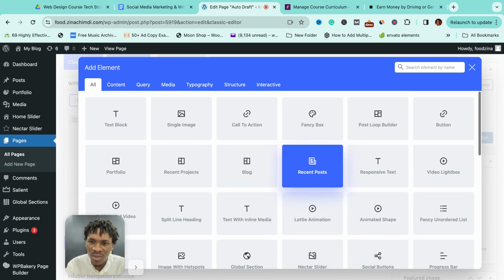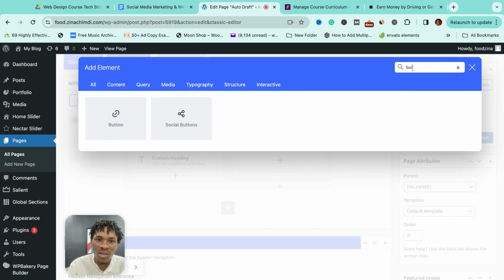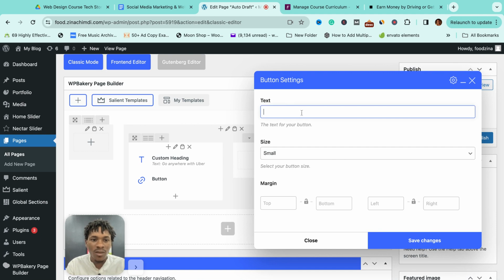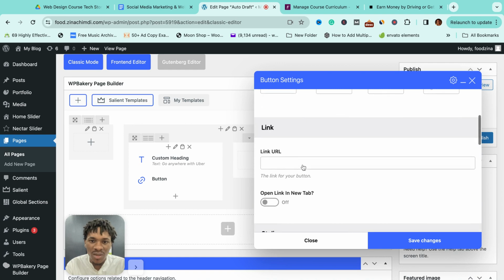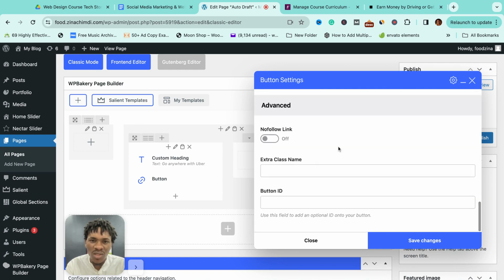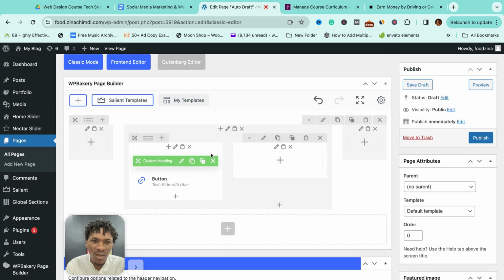Button should be at the top. All right, I just prefer to search. All right, button, good. Text, which means what's the text that you want the button to have? Ride with Uber. Size, let's say medium. And so this pretty much are for setup, and you'll see how they work.